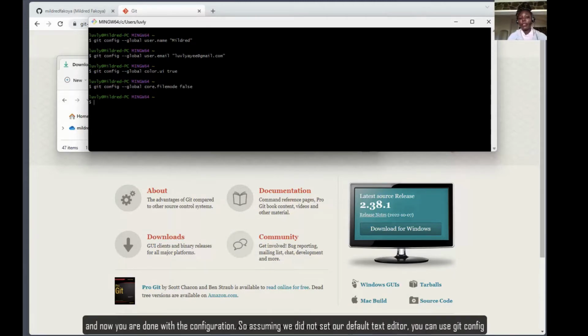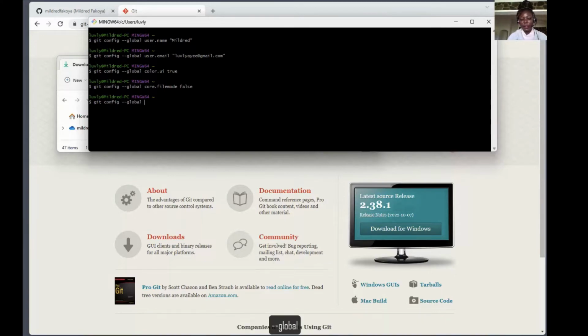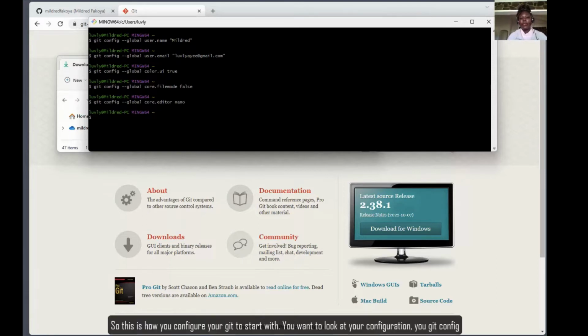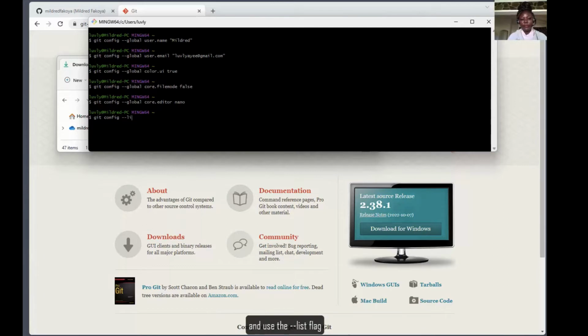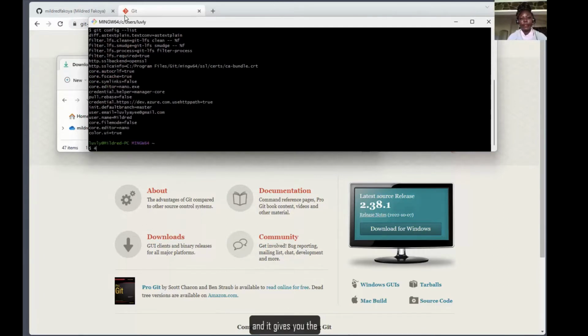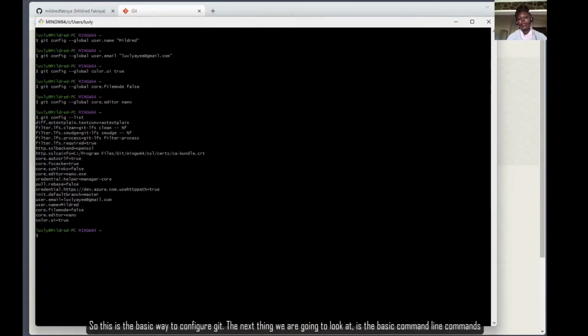So assuming we did not set our default text editor, you can use git config --global core.editor and we'll set it to nano. So this is how you configure your Git to start with. You want to look at your configuration. You use git config and use the list flag, and it gives you the list of all of your configurations. So this is the basic way to configure Git.